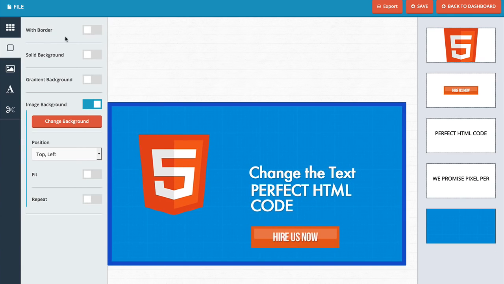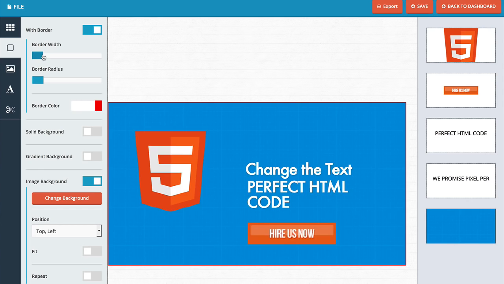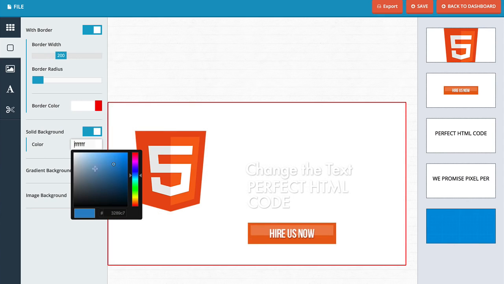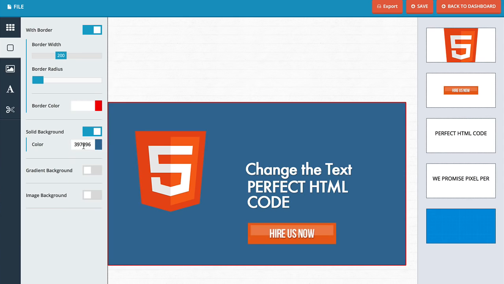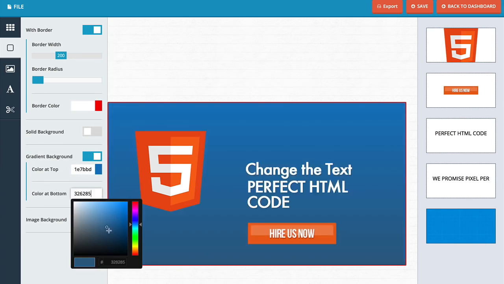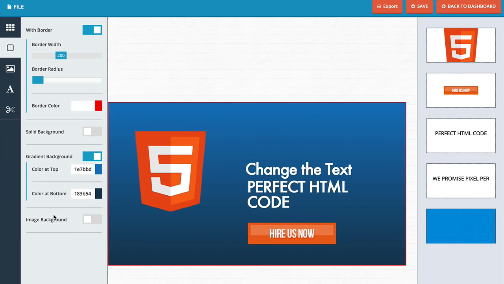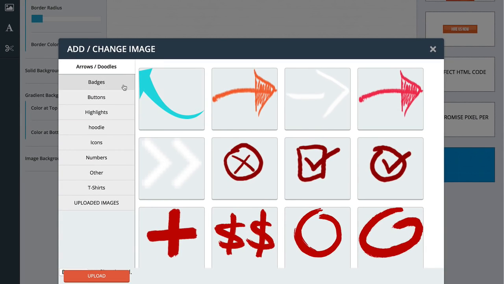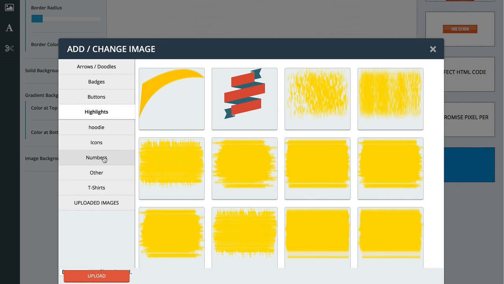Then we have some other really cool options like adding a border. I could do a solid background if I want to. I could change the color. I could do little gradients if I wanted to. So it makes it super easy to create these. You could do an image background. Then we have this area where you can add in all these different elements like badges, buttons, highlights, icons, numbers.